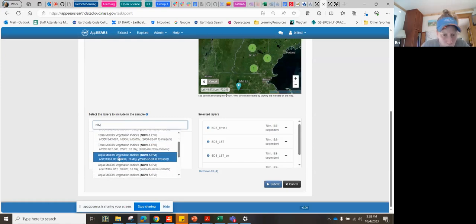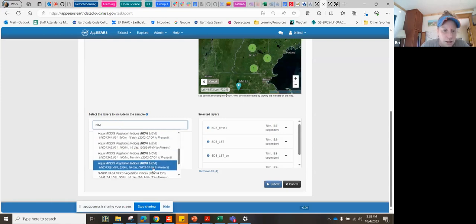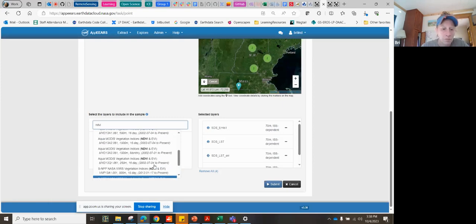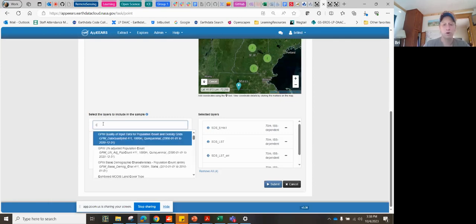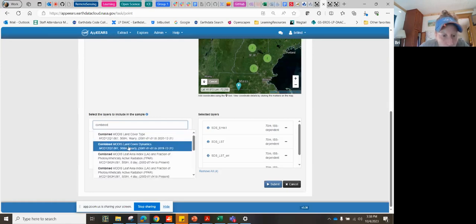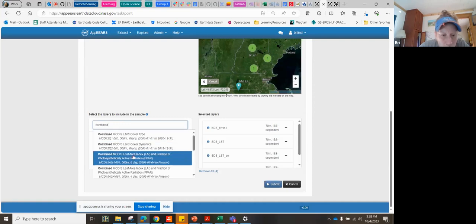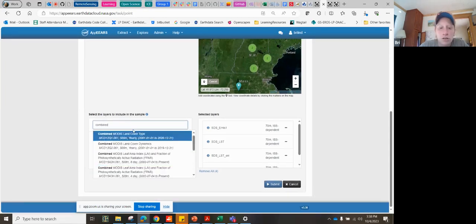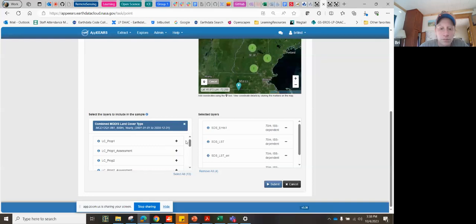And we can go through these examples and see the information. Like I see there's a 1,000-meter monthly NDVI product, but this is from Aqua MODIS. What if maybe you want a combined one? Well, we'll do land cover type. So you don't need to know much to make some choices, but you have to have a little bit of an idea.